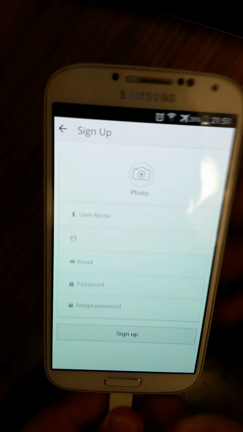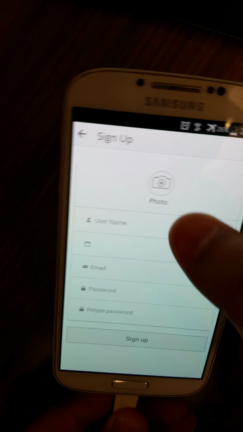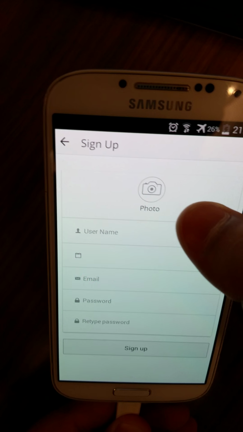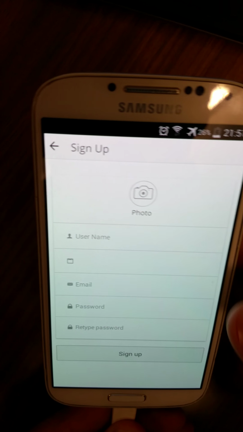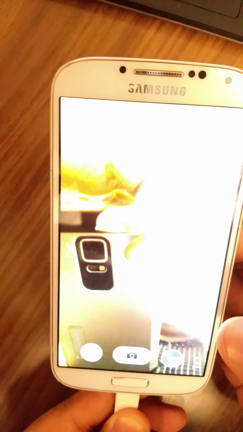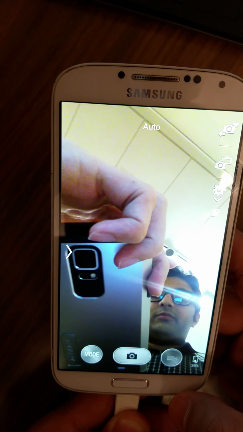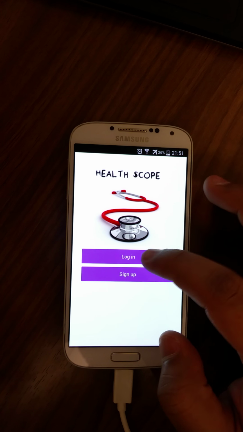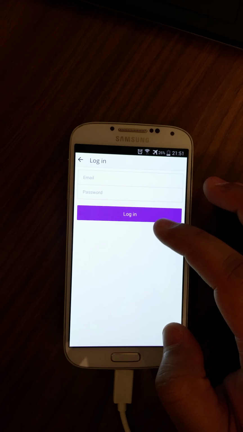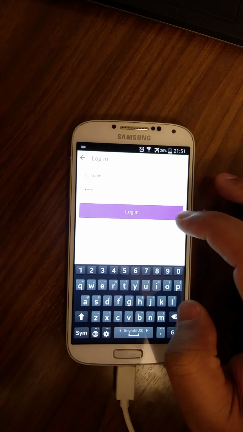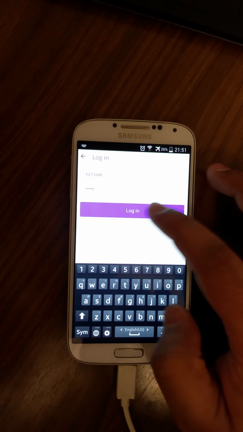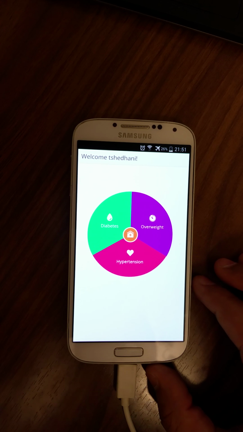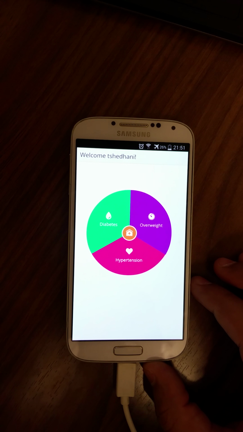So we have all the basic features which the app has, and we have implemented a Cordova camera hardware plugin so that we can take the user's profile picture and it can be stored on the server. Now I will log into the features. I am already using an existing username and password to log into the app. So this brings us to the first page of our app.